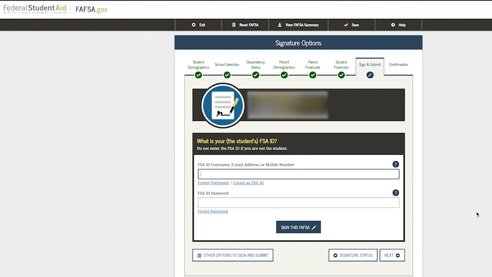You can go ahead and click submit, and then you will get a congratulations page that says that you have successfully completed your FAFSA, and it will then let you know your expected family contribution. You will also get a copy of that confirmation page emailed to the email address you listed for yourself.